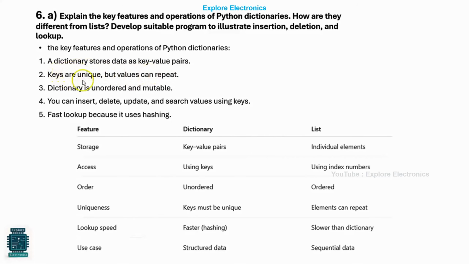The keys are unique. A dictionary is unordered and mutable, which means I can change it after creation of that dictionary. After that, you can insert, delete, update and search values using keys. I can search any value using a key and update, delete or insert values easily in the dictionary. Lookup is fast because it uses hashing.